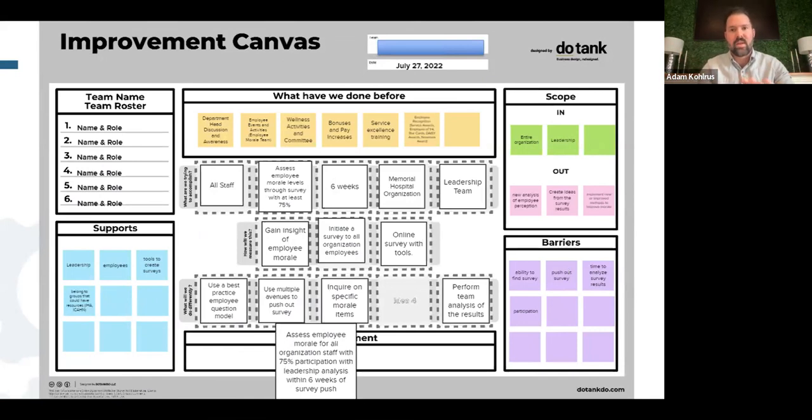And you can see here, I won't go through all of this for the sake of time, but this was a whole session. I took the team names out of this, so they're not here on the left, but this is where accountability starts. So you'll have several of these improvement canvases and game plans, and teams are going to see exactly what they need to do to move in a direction here. So this was one of the micro projects that came out of that burnout group, and it was assessing employee morale for their organization, having 75% of folks take an assessment and having leadership analysis within 6 weeks.